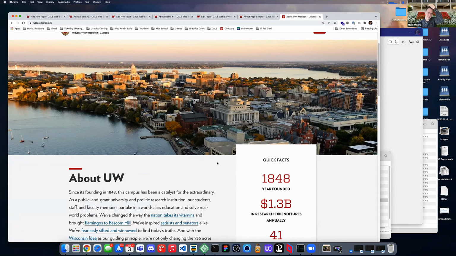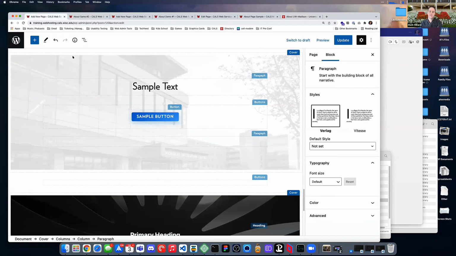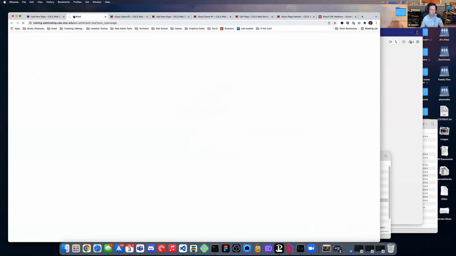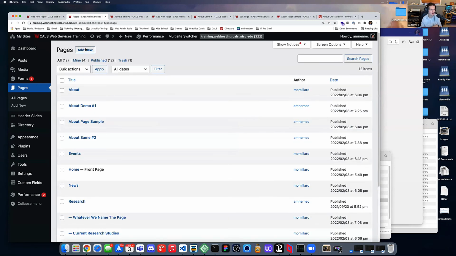Maybe while folks are thinking of questions, there was a question about the different editors. Will the ACF still be available? Could you just show quickly where that toggle is for folks? Yeah, definitely. I'll go to a new page too, just to show a little bit of where that's at in a way that's a little more visible.